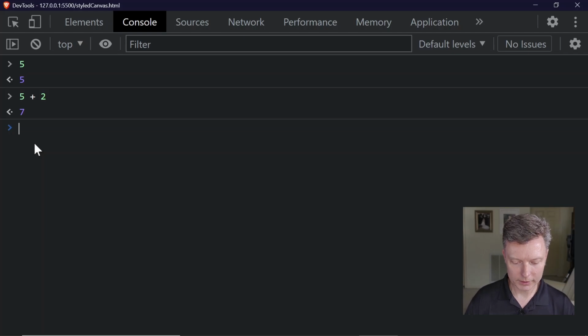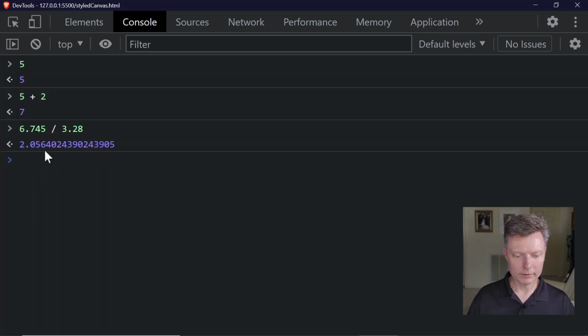Let's try some more complex expressions. Let's try 6.745 divided by 3.28. And again, it acts much like a calculator would. JavaScript has all the mathematical operators that you would expect. So plus, minus, times, divided by.